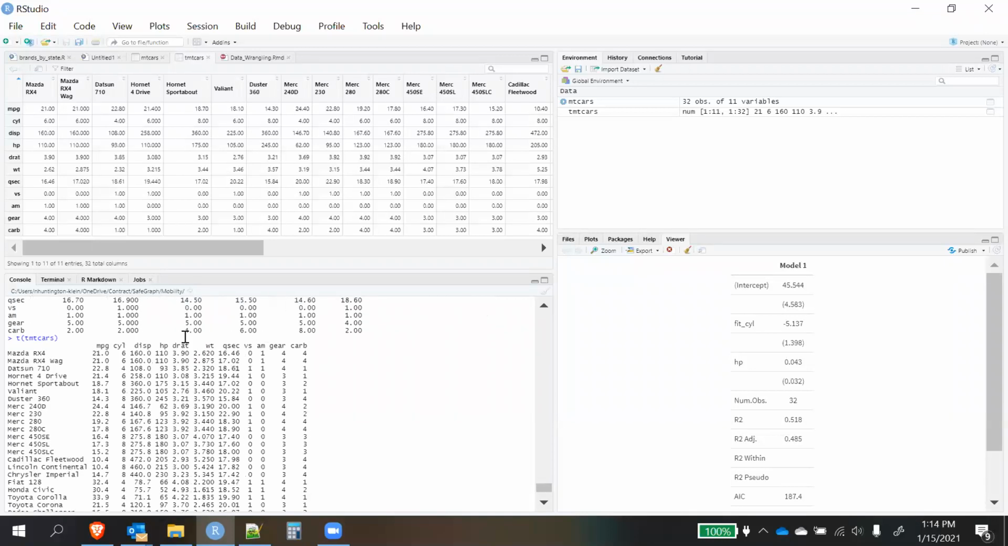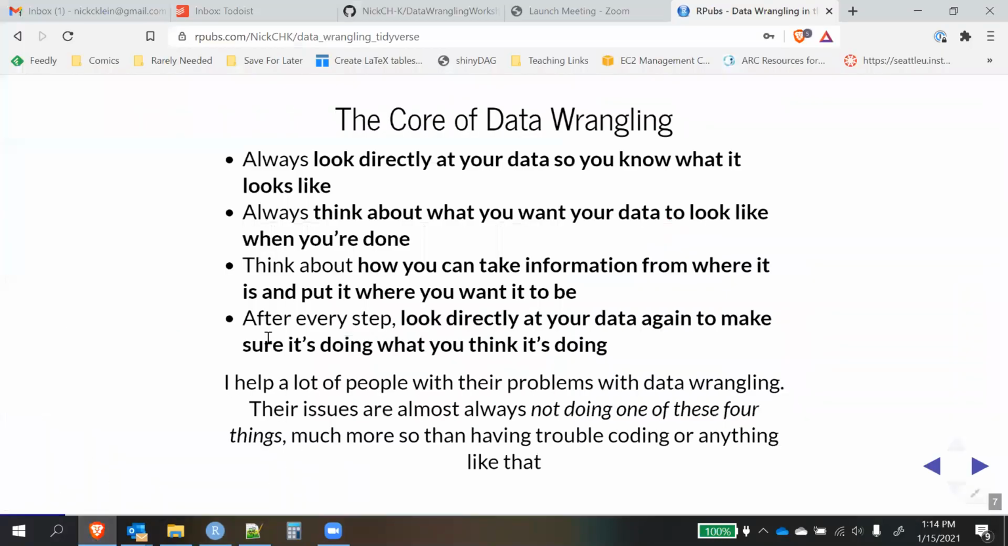Okay. So every time you do an operation like this, that you take data from where it is and you put it where you want it to be, you always want to look at your data again to make sure that it actually did what you are doing. Data wrangling often is something that you do at the start of a project and then do not revisit, which means that if you make a mistake, A, it can be easy not to notice that you've made a mistake, and B, you probably won't catch it later until something has gone terribly wrong and you're like, that doesn't make any sense at all. So then you go back and you check it.